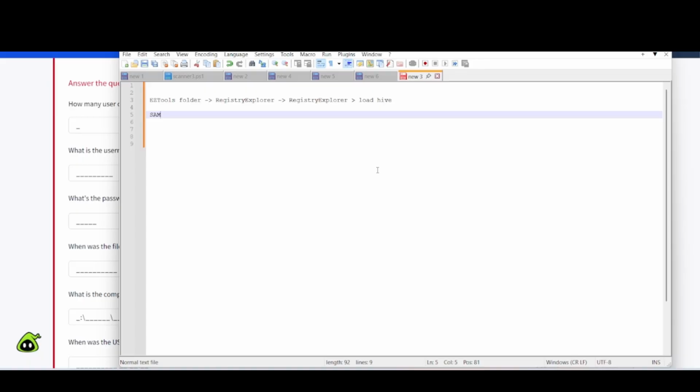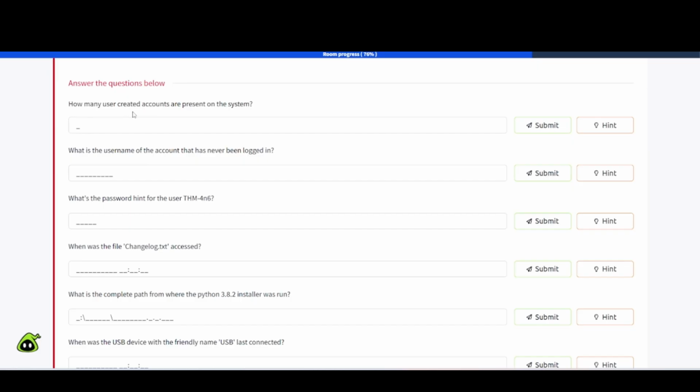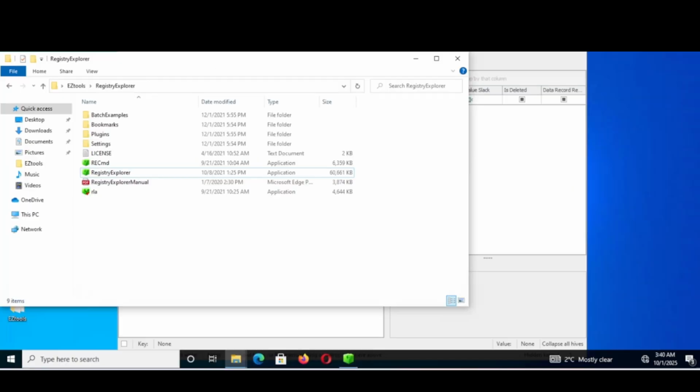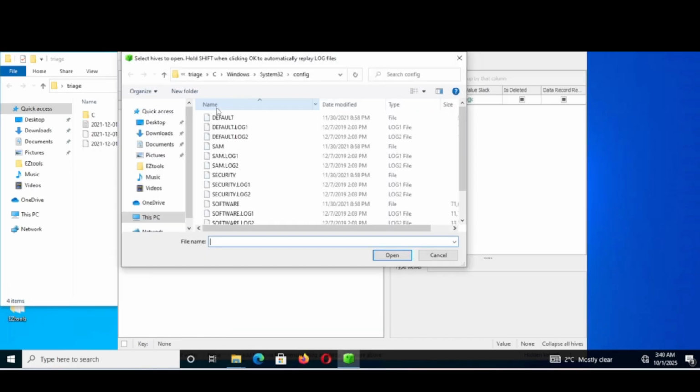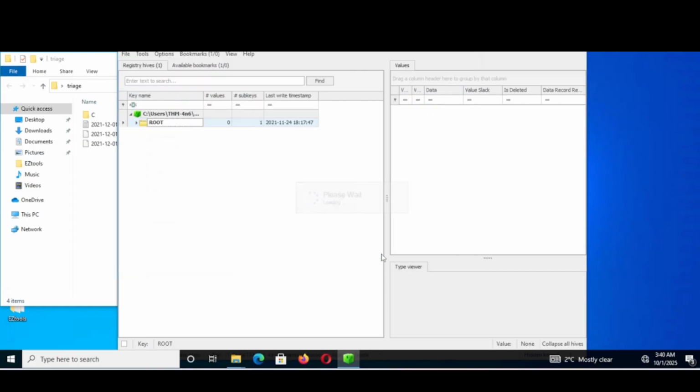Okay, for these first few questions, we're going to be looking at the Easy Tools folder, Registry Explorer. Fire up Registry Explorer, load hive, and we're going to look at the SAM hive. So, how many user created accounts are present on the system? Flip over to the VM, fire up Registry Explorer, which I already have running. So file, load hive, and we are in the C Windows System32 config. Okay, so we need to load up this SAM, see if it doesn't give us any issues here.